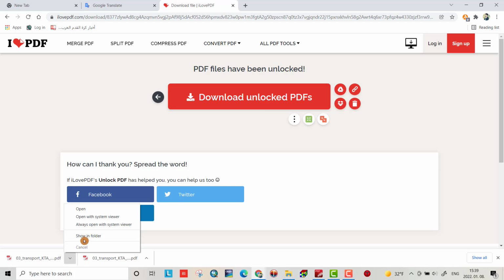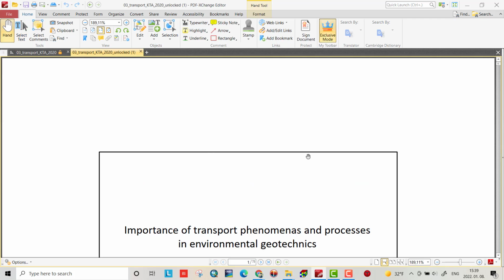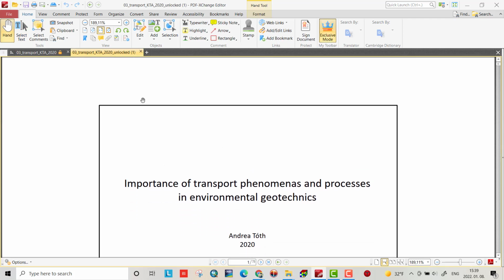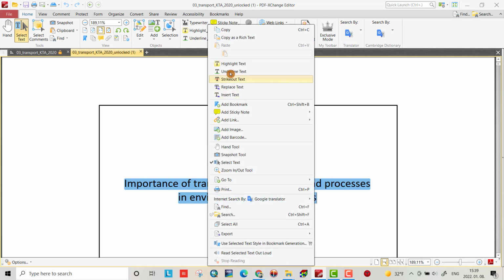Here, open show in folder. That is my file. Just open it. Okay, as you see, here we have a lock symbol, but here there is no symbol. Now we can use any option as we need. You see, directly the dictionary will be active. You can use, and also you can copy, and any option you can use.